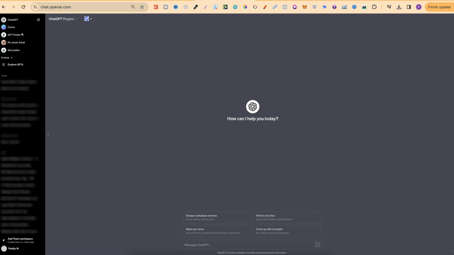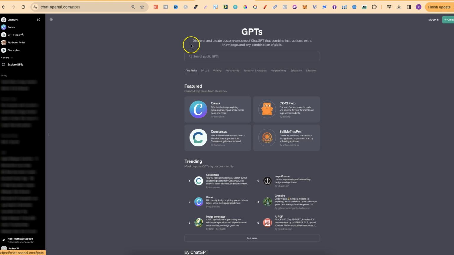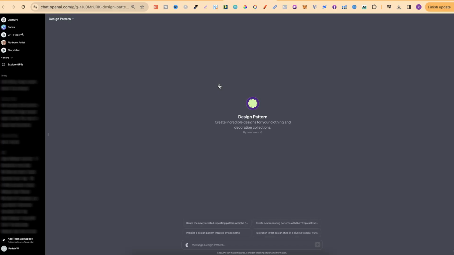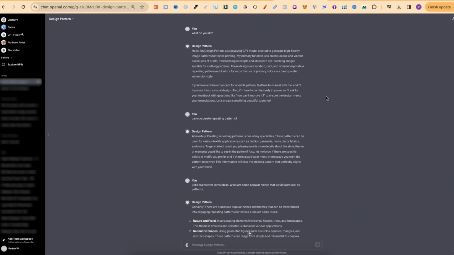So, to find this new plugin, you do need a paid ChatGPT account. Now, if you have one of them, all you have to do is come over to the GPT store. So we're going to click on Explore GPTs. We're then going to type in Design Pattern, and it's going to be this one just here. And then all you have to do is click on it. It's going to open in a new tab, and then you can start creating patterns. Now I already have this one just here where I created all of those patterns for those composition notebooks, and we're going to take a look.